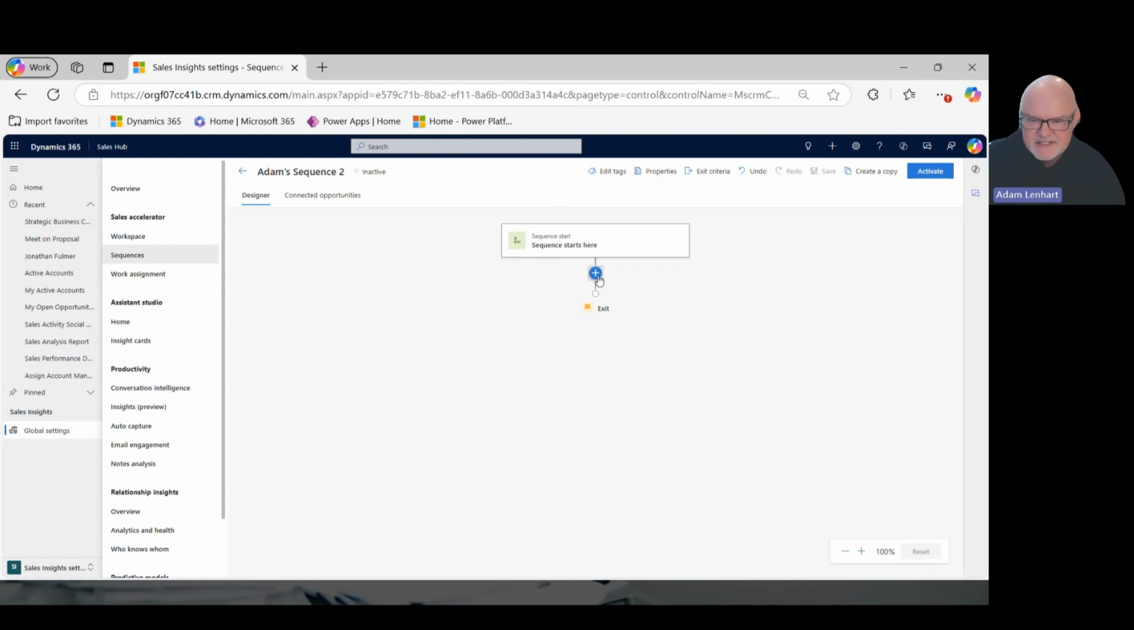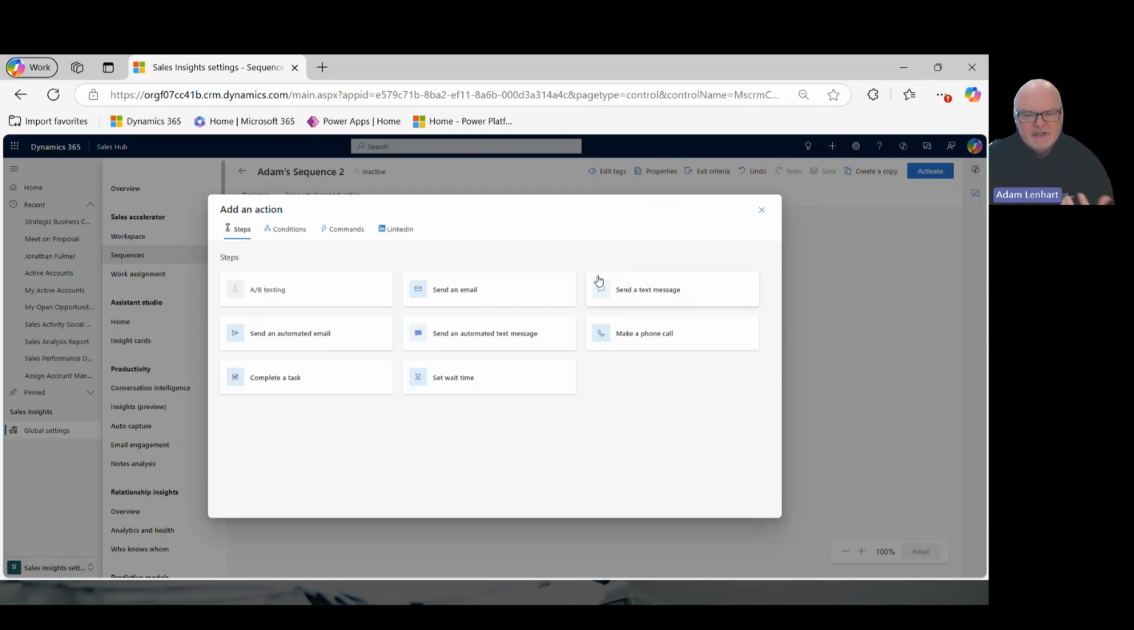The plus sign, very self-explanatory. You simply select that, and it allows you to add an action. So these are all the different categories of actions and type of actions that you can add. So you'll see some steps here that should look very familiar to you, things that you would customarily do as you're working through an activity list for an opportunity. Things like sending an email, or completing a task, or sending an automated email, and even the LinkedIn research.